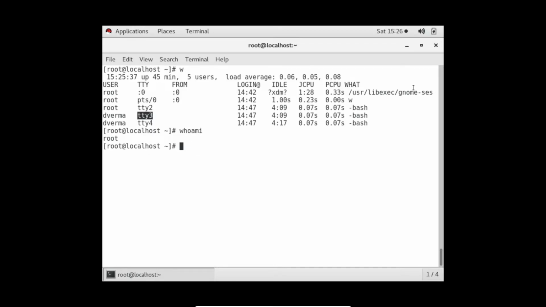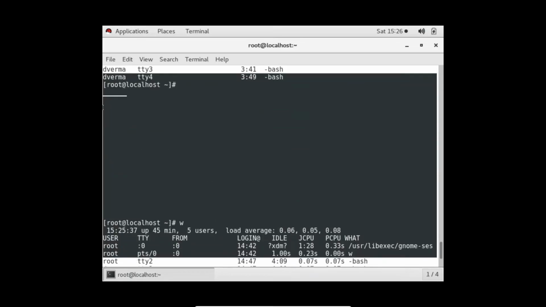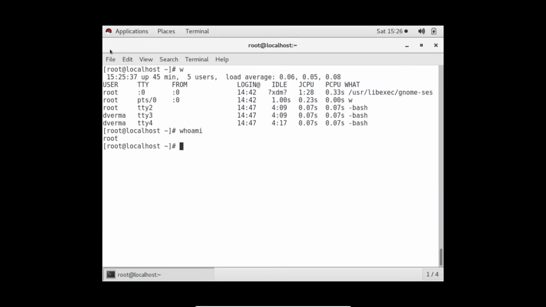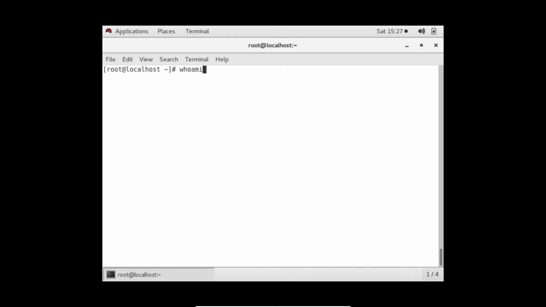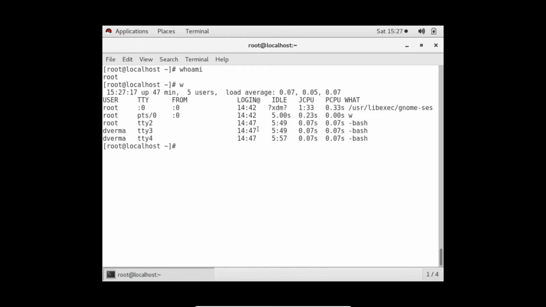But the main thing to notice here is the last column, what they are doing. As a root user, I logged into this first terminal with the name PTS0. At this time, I am idle for the last 1 second. JCPU and PCPU are units to measure CPU times. What I'm doing is running the W command. See, that's what I'm doing currently. And now if I check idle time, it will change. See, I pressed whoami and I pressed W. So what you can see is that the idle time keeps on increasing because I'm not doing much for the last few seconds, but the last command I ran is W.